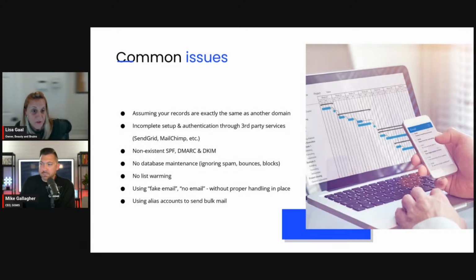Another common issue, no database maintenance. They're emailing these people, they're unsubscribing, you're not unsubscribing them, or they're reporting you as spam, but you keep sending them emails, or you have bad email addresses and you just keep sending to them. You're not unsubscribing them.